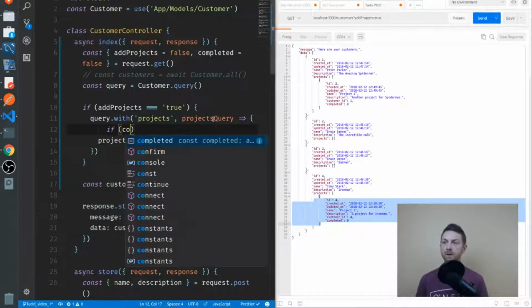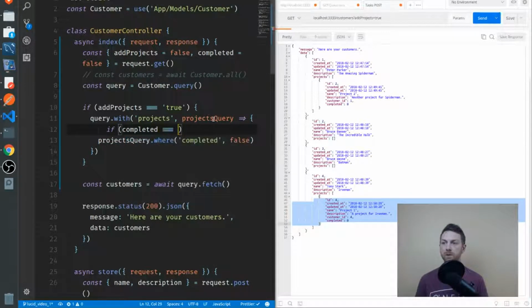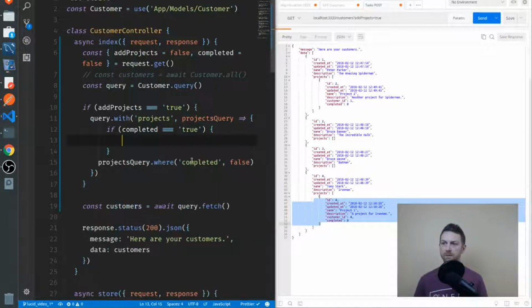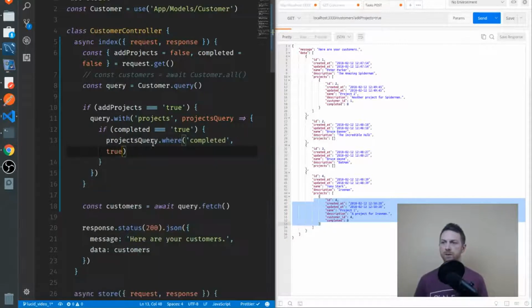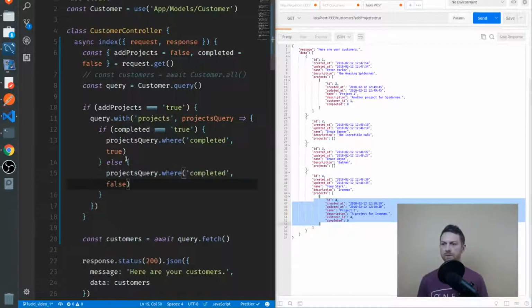So if completed equals true, then we'll change this to true. We will filter only on those projects that have been completed. Else, we'll use false. We'll use our default. And that's it. Of course, there's lots of different scenarios we could cover here, but again, we're just working with a simple example. So let's pass in our second query parameter.